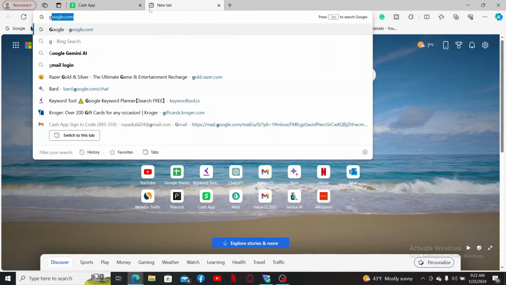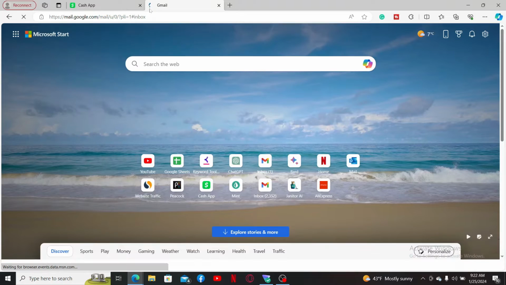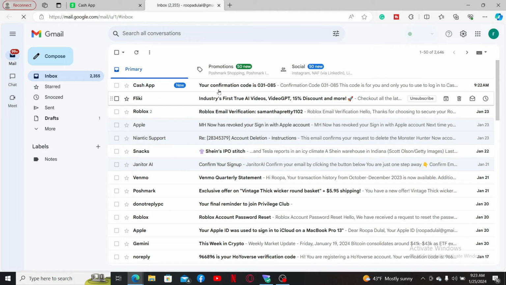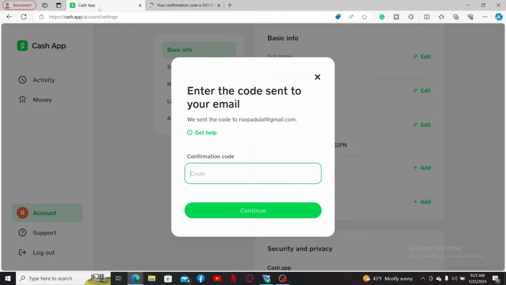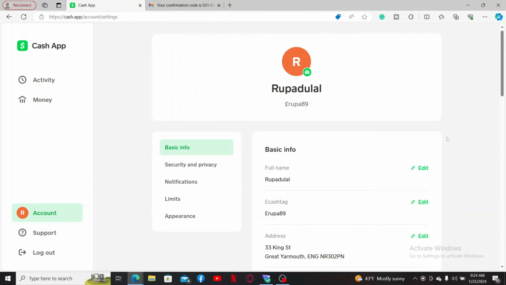Open up a new tab and log into your email service provider you are trying to add, and you will then receive a confirmation pin like this. Click on it to open it up and then copy the pin that you received. Get back to the Cash App tab and paste in the code. Click continue once done and you will be able to change to a new email address.